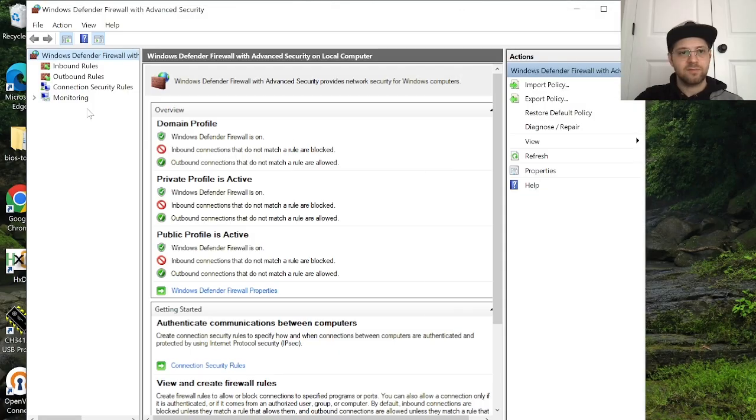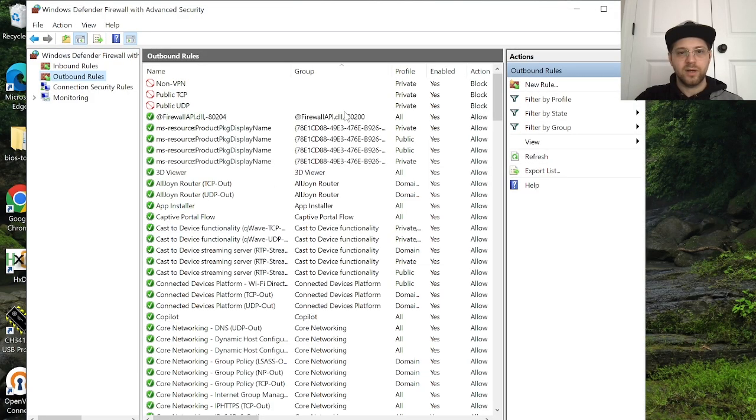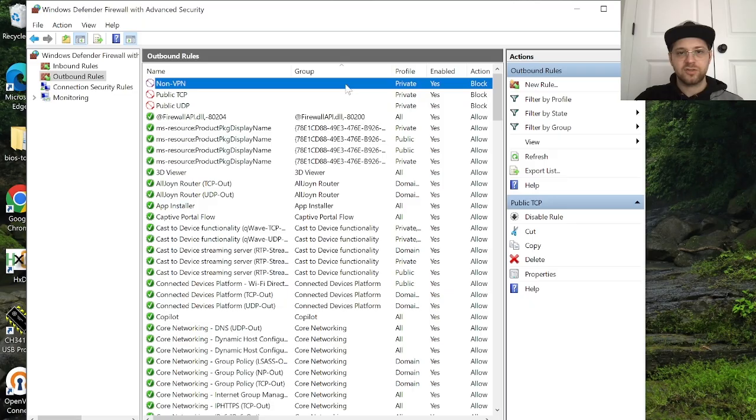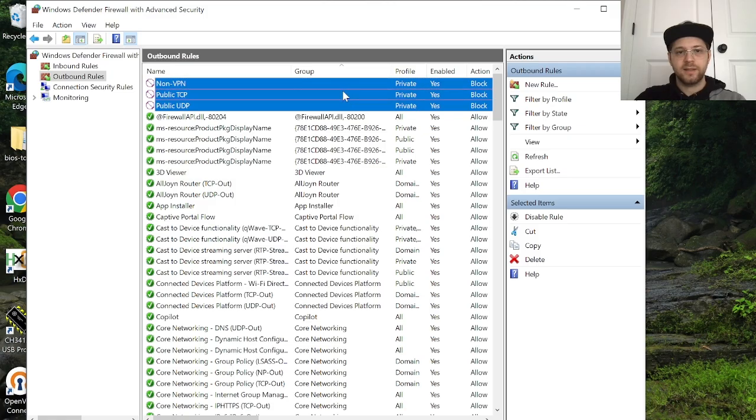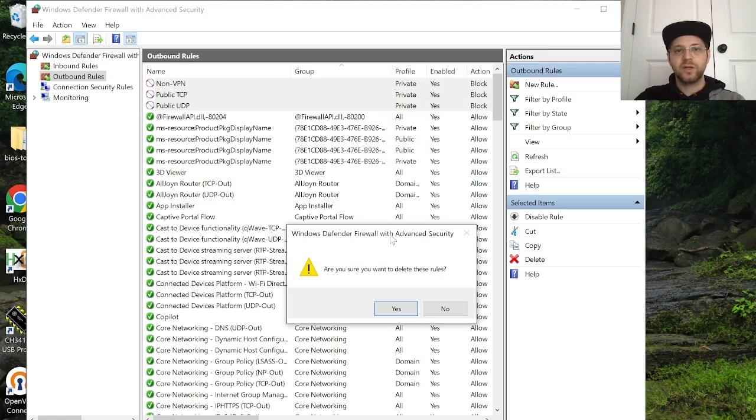Now, I have already created the 3 outbound rules that protect the traffic from leaking, but what we're going to do is we're going to go ahead and delete these so that we can recreate them together.